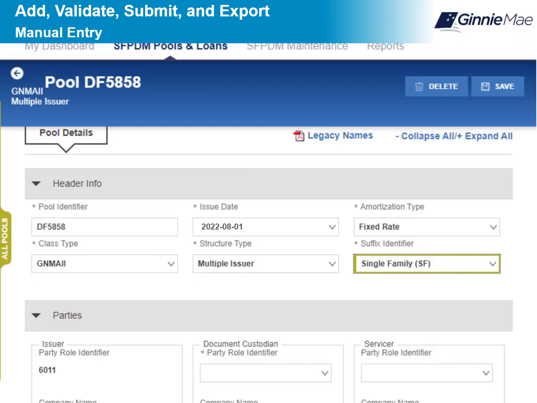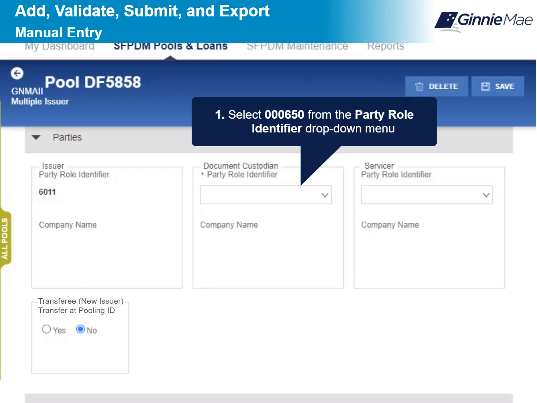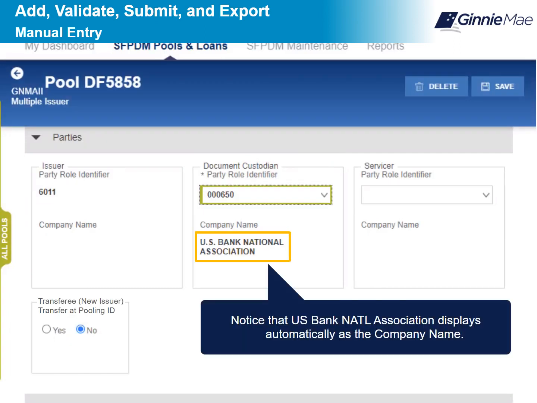The Parties Involved block in this pool is the next section to complete. The Issuer Party Role Identifier populates from your Issuer Login ID. 1. Select 000650 from the Party Role Identifier drop-down menu under the Document Custodian. Notice that U.S. Bank National Association displays automatically as the company name.